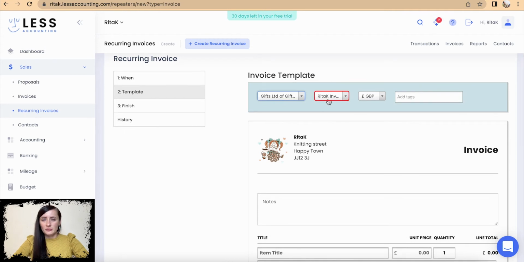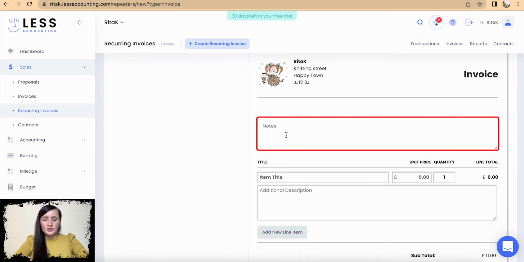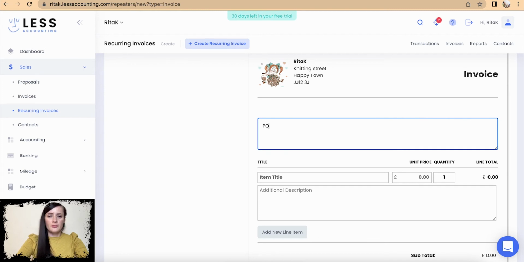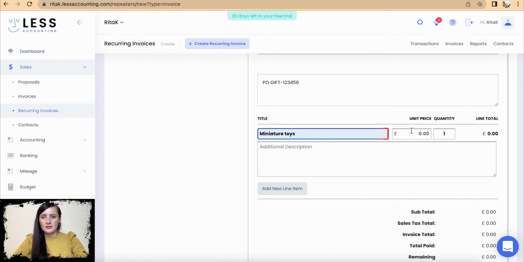I will leave my invoice template and pound currency, but you can change it here. And I can also add tags. For example, I have toys here. Okay, so there are details about my business and my logo. I can add notes, for example, a purchase order number. Okay, and the item line is miniature toys, price 25, and quantity 50.